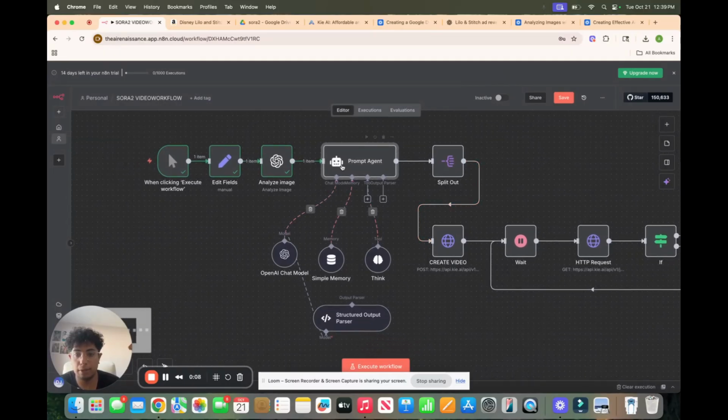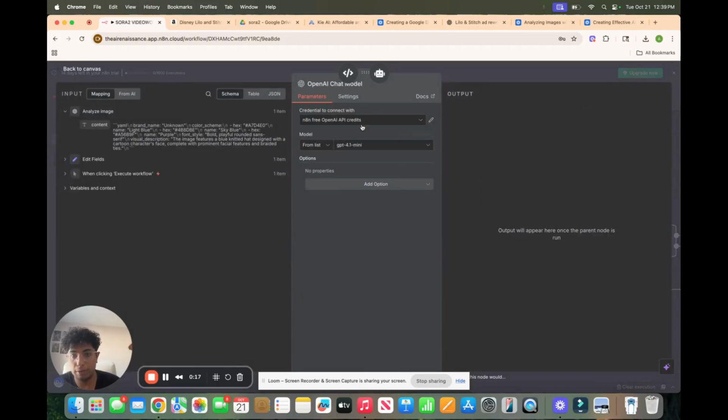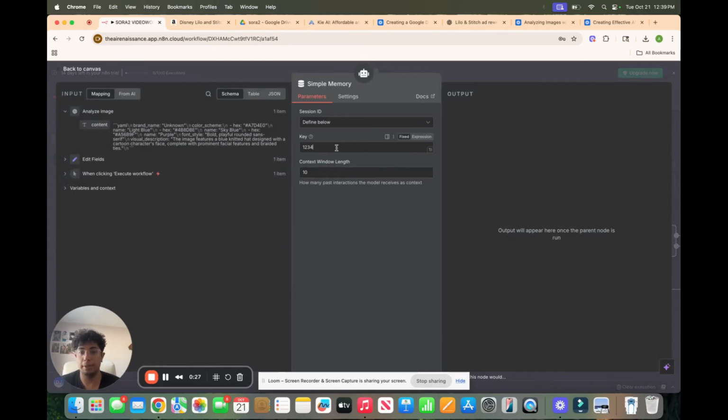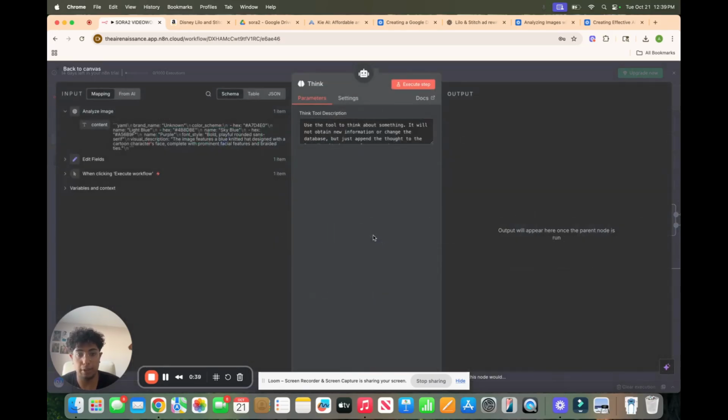All right. Now, as for the chat model, when you press the plus sign, we're going to use an OpenAI chat. So just type in OpenAI and connect your credentials, right? When you sign up with n8n, you get free credentials. So I'm still using the free credentials. As for memory, just use simple memory. You type in any number. I just type in 1, 2, 3, 4, and I put 10 as the context window length. As for the think tool, that's going to be in the tool output. Think tool, I just use it's already configured.